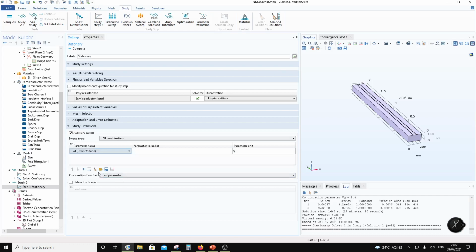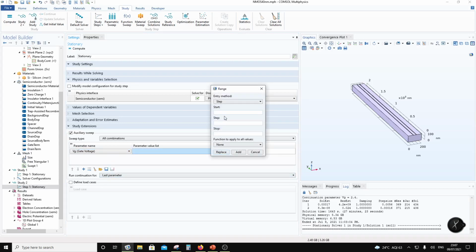Okay, so you add it, and instead of VD, you first put VG. And here, I am going to say VG goes from 0.2 to, in steps of 0.1, to something like 0.6, or 0.7, for example. Okay, 0.7 is good. So VG is varying from 0.2 to 0.7 in steps of 0.1. Say add.